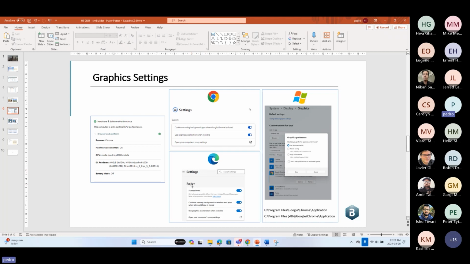So you click on settings, then system and performance, and then you're going to have the same option over here, use graphics acceleration when available. Usually these are turned on by default on your browsers, so you probably won't need to worry about this one that much, but you should always check.